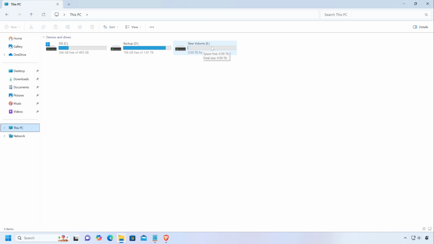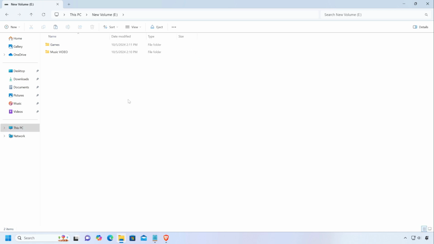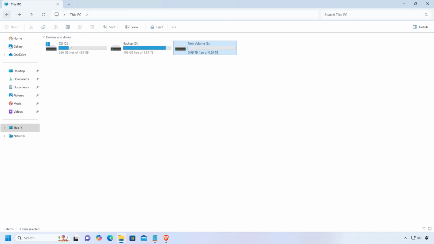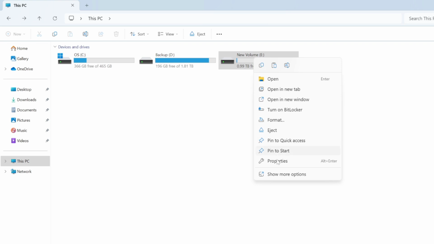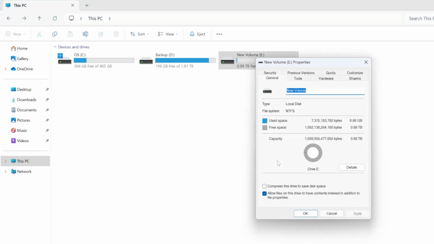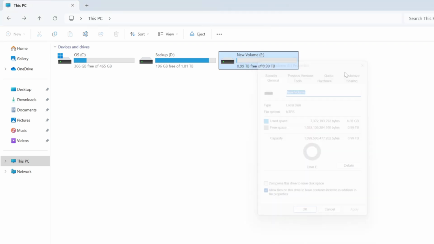As you can see, I want to change this E drive from MBR to GPT. First, backup any important files on this drive. When we convert to GPT, we will have to delete everything on it. There is some data here, but it's not important to me, so I am okay with it getting deleted.